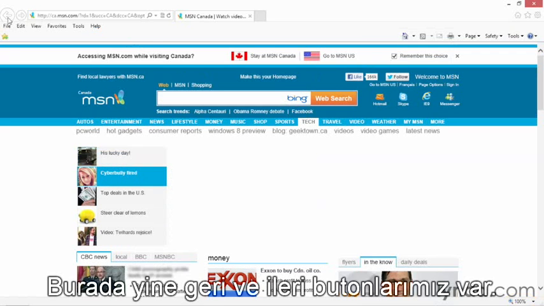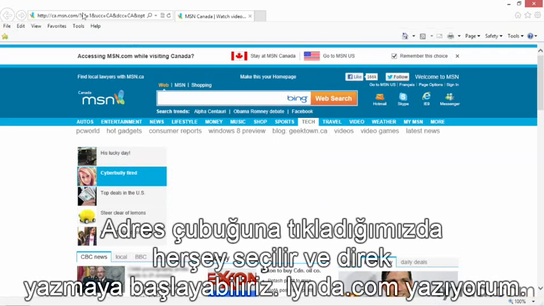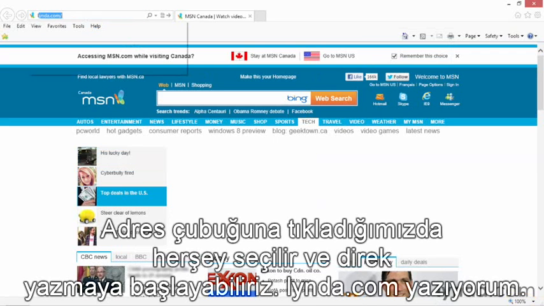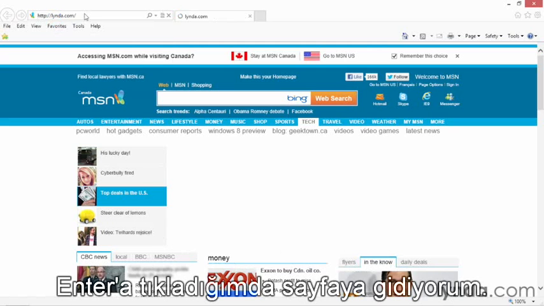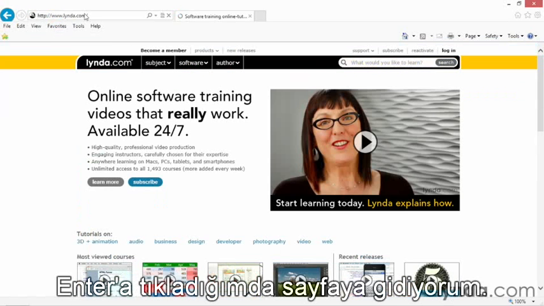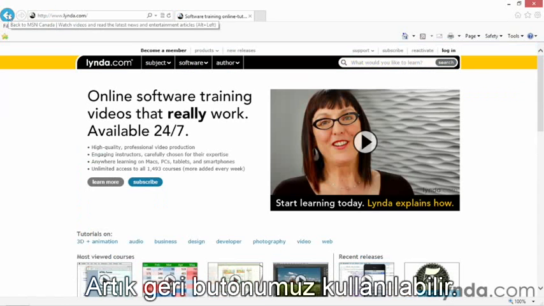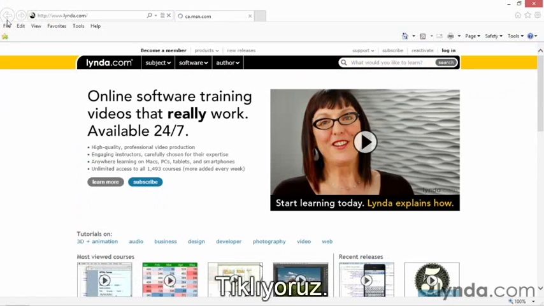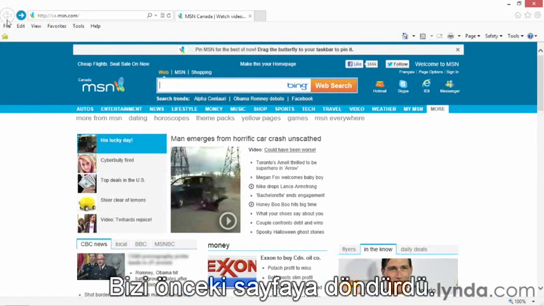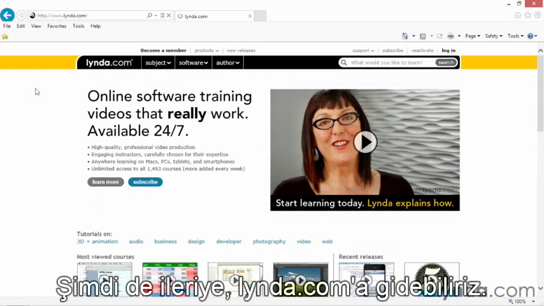All right, so we do have back and forward buttons as well. In the address bar, we'll just click. Everything's highlighted, so we can type right over it. Let's type lynda.com. And when we press enter, we're taken to that page, and now the back button is accessible. So we can give it a click. It'll take us back to our previous page. Now we can go forward to lynda.com.